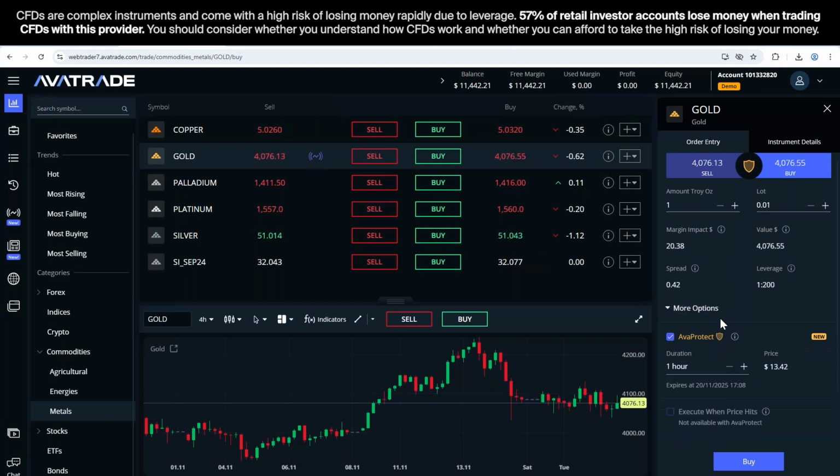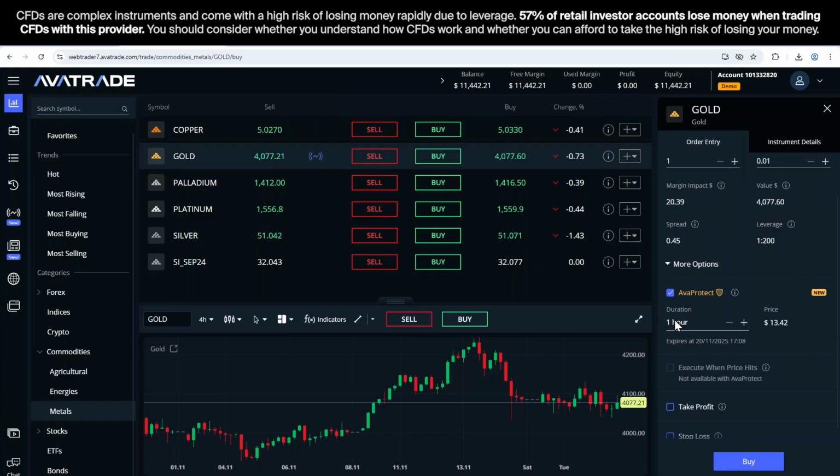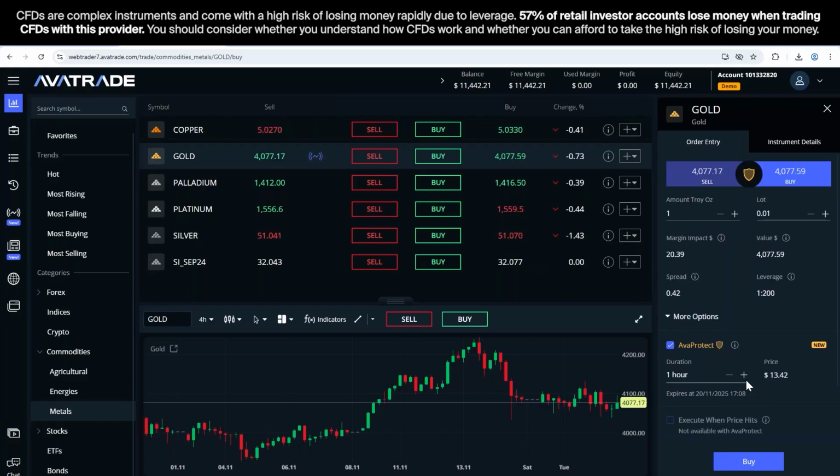AVAProtect. I'm not sure if you guys are familiar with what AVAProtect is. This is a product that we launched a few months ago. When you open AVAProtect, you can see here it's asking you to set a duration for the protection. So we offer 1 hour, 3 hours, up to 2 days duration. Okay. Now, what does the duration mean?